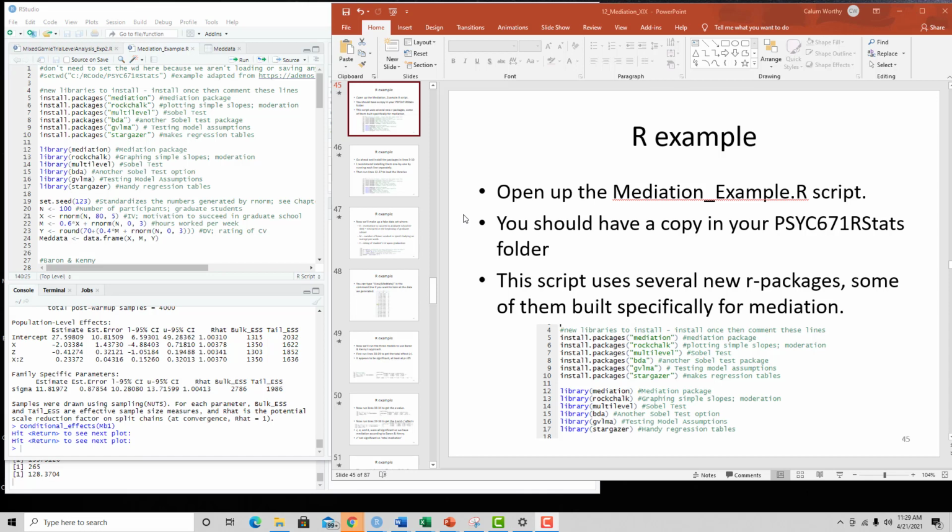So today we're going to do an example of mediation in R and show some of the different packages that have been developed to look at mediation and the different ways we can run mediation analyses. So the way I'm going to do this, I'm not going to actually open up or present the PowerPoint. I'm just going to have this side by side with R over here.